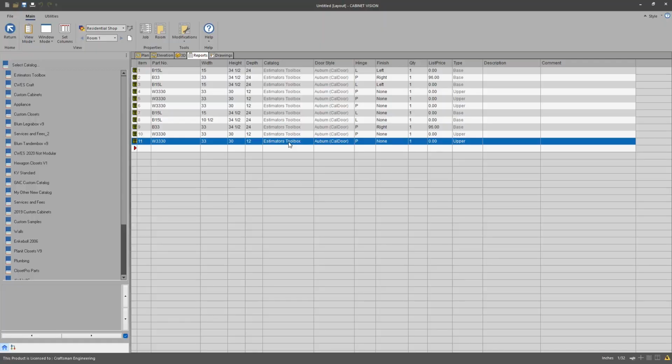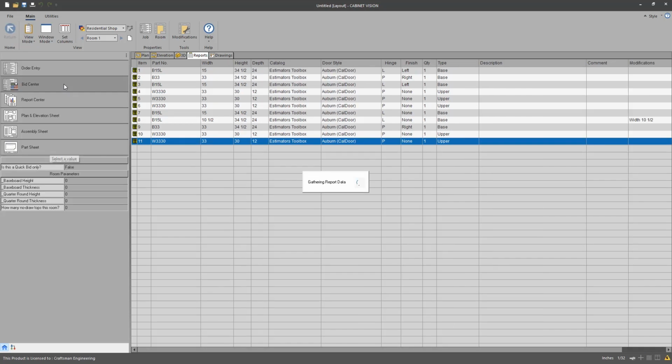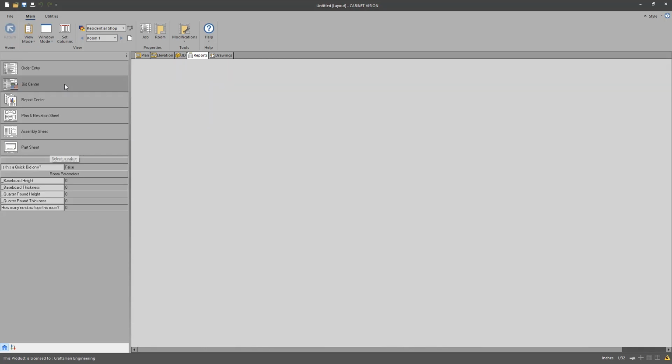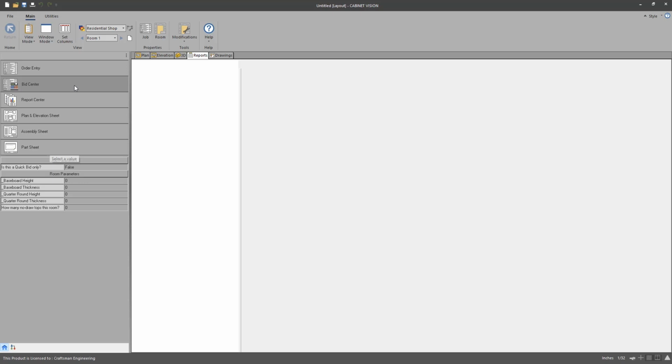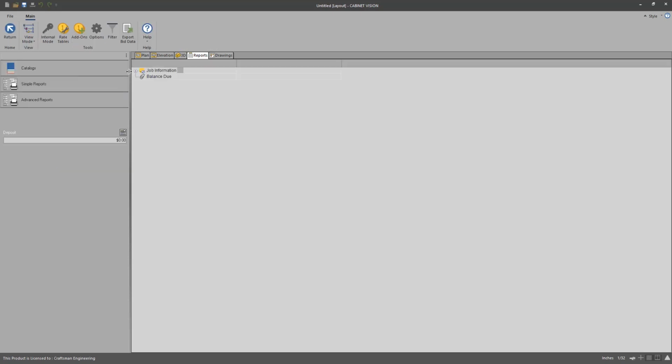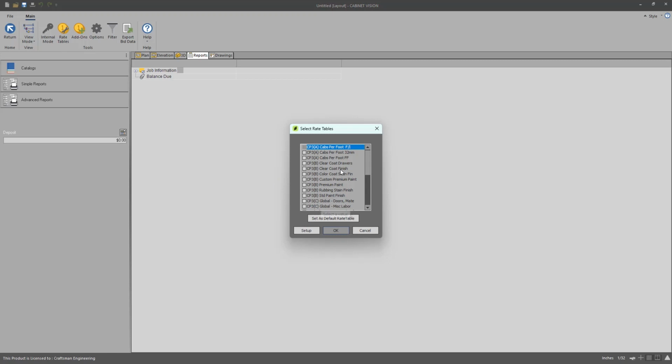So now let's go to the bid center. I'm going to go into bid center. I'm going to select a couple rate tables for this. I'm using the cost plus bid center for this, since it's already set up. And I'm going to pick global doors and materials and global miscellaneous labor. And I'm also going to select installation. And then my bid is right there.